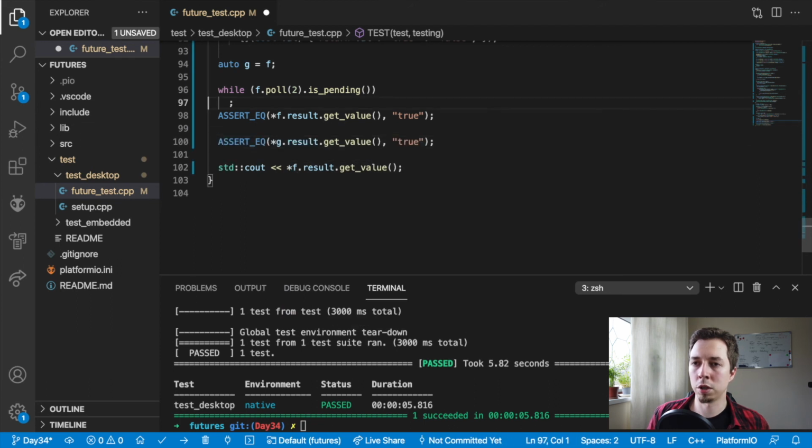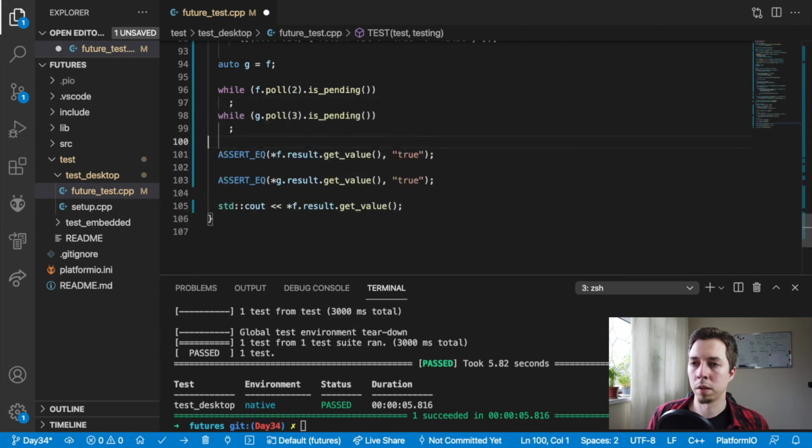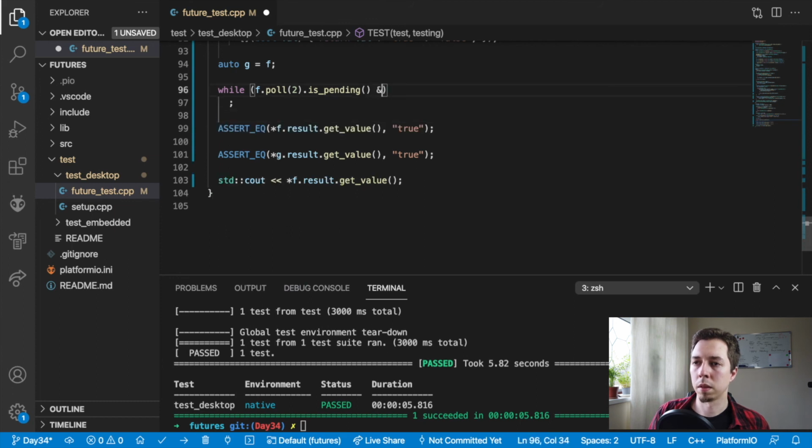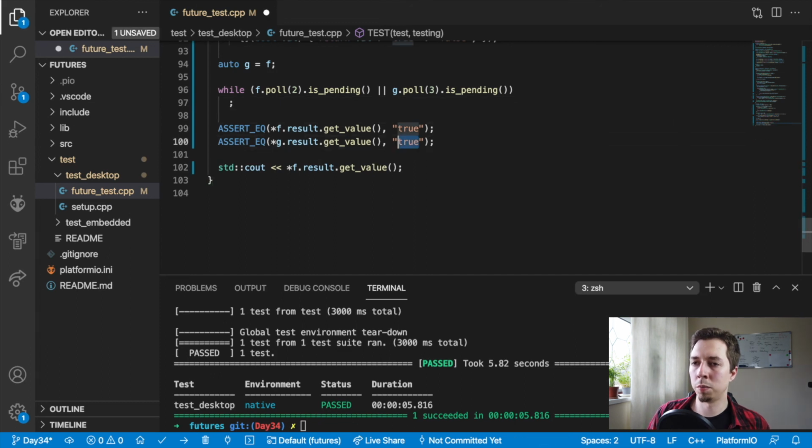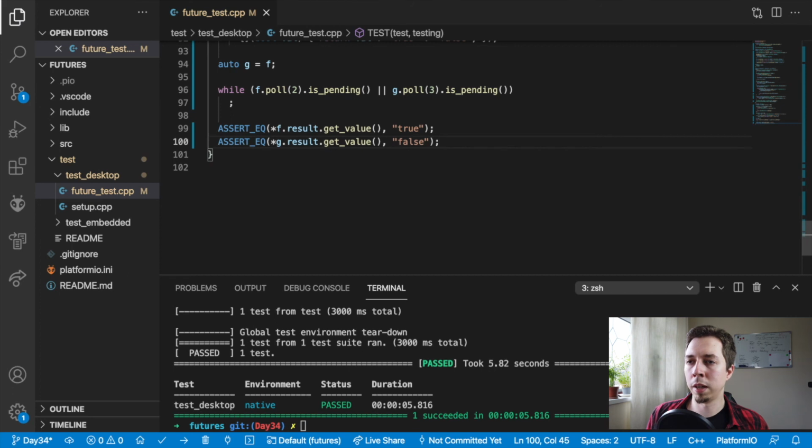So you know what? We can actually run both of them. We can actually do even something like this. Or the other one is pending, right? So if this one is pending and the other one is pending, that's just going to continue. That should be false though, right? Because G is 3 times 3 is 9, and that's false. So yes, that should be one thing.